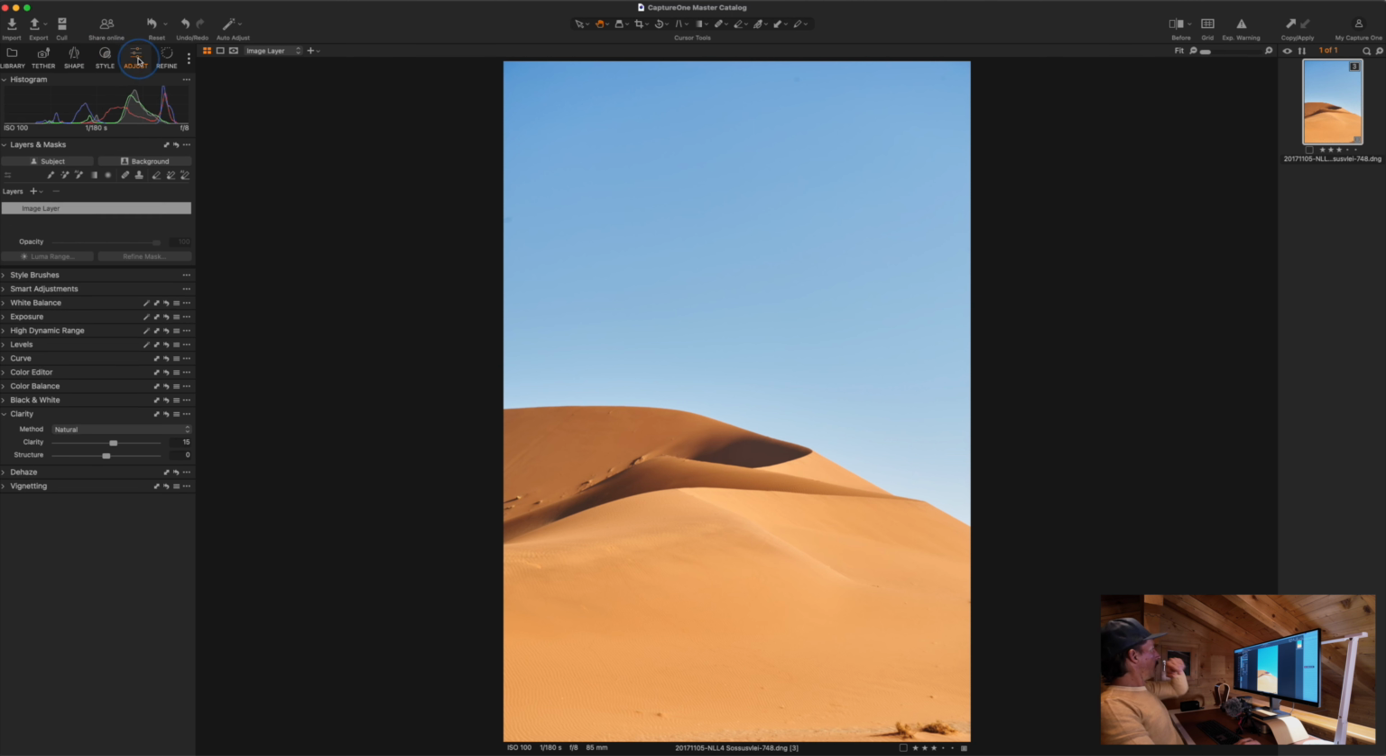Okay. So now I am actually going to create a layer. Well, actually, before I do that, let's crop the image. Come up here to the crop tool.